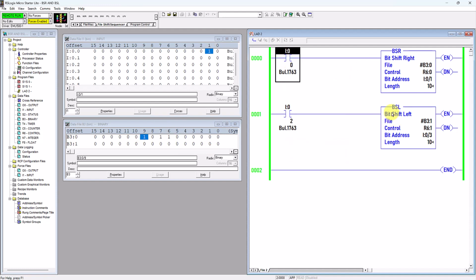Okay, how about the BSL? BSL or bit shift left instruction is almost similar to bit shift right. The only difference is that the bit shift right instruction will cause the rest of the bits to shift to the right. However, this bit shift left will cause the rest of the bits to shift to the left. So one is to shift to the right, and this instruction is to shift to the left.